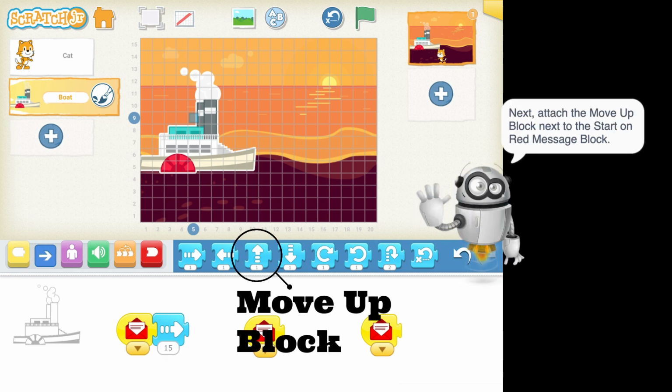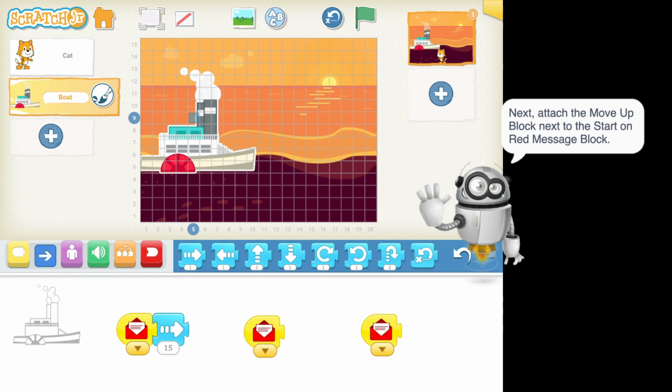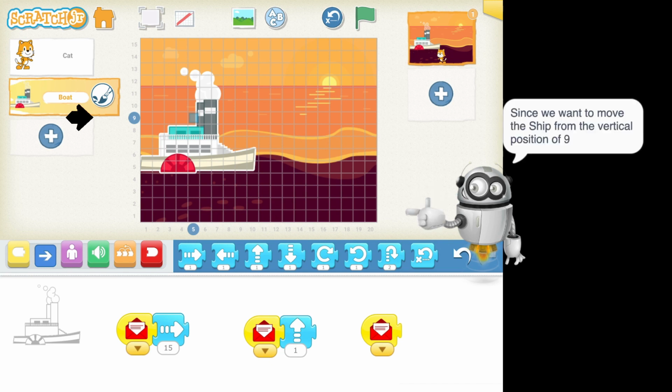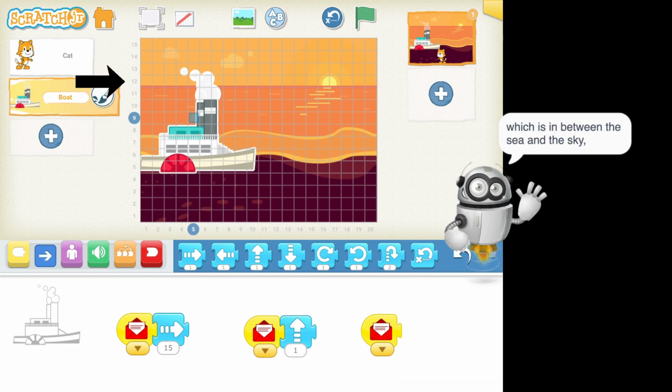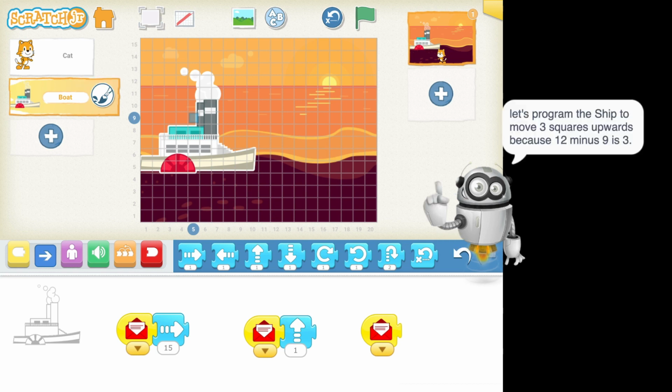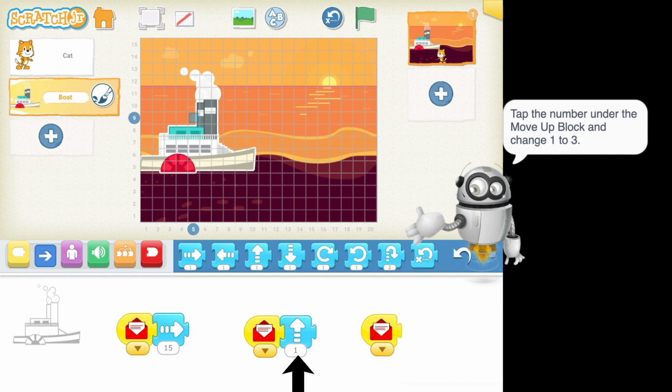Next, attach the Move Up block next to the Start on Red message block. Since we want to move the ship from the vertical position of 9 to the vertical position of 12, which is in between the sea and the sky, let's program the ship to move 3 squares upwards because 12 minus 9 is 3. Tap the number under the Move Up block and change 1 to 3.